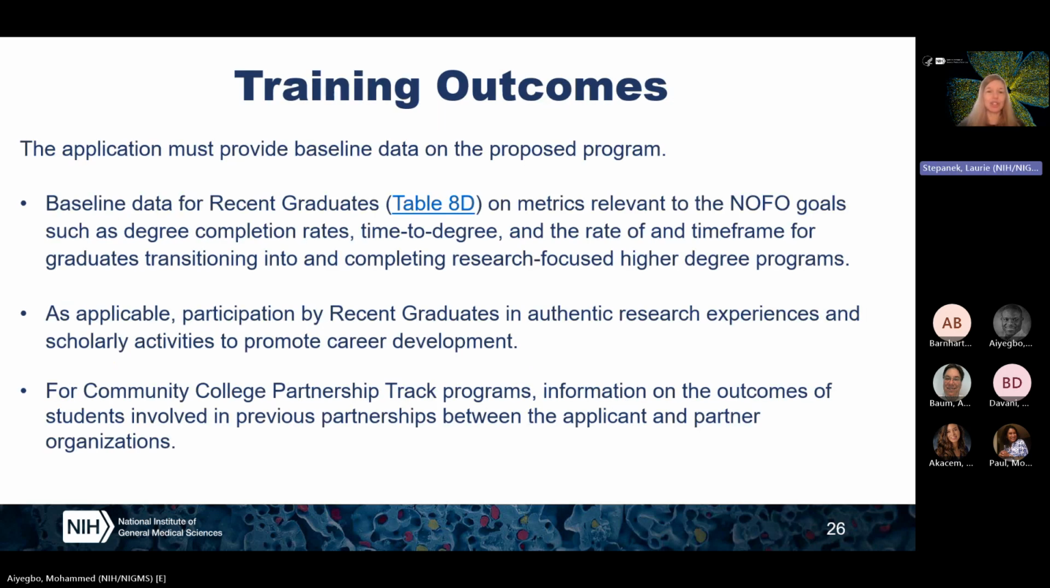So we've gotten a lot of questions on the training outcomes section and how this should be addressed both for organizations with previous NIGMS training grants versus organizations that are new to NIGMS training grants. If you previously had a program similar to what you were proposing for BURT, you can describe that program and its outcomes. If you did not, you should describe outcomes of students who would have been eligible for the proposed program. For example, students in the majors that you will draw from and who otherwise would meet your application and selection criteria.